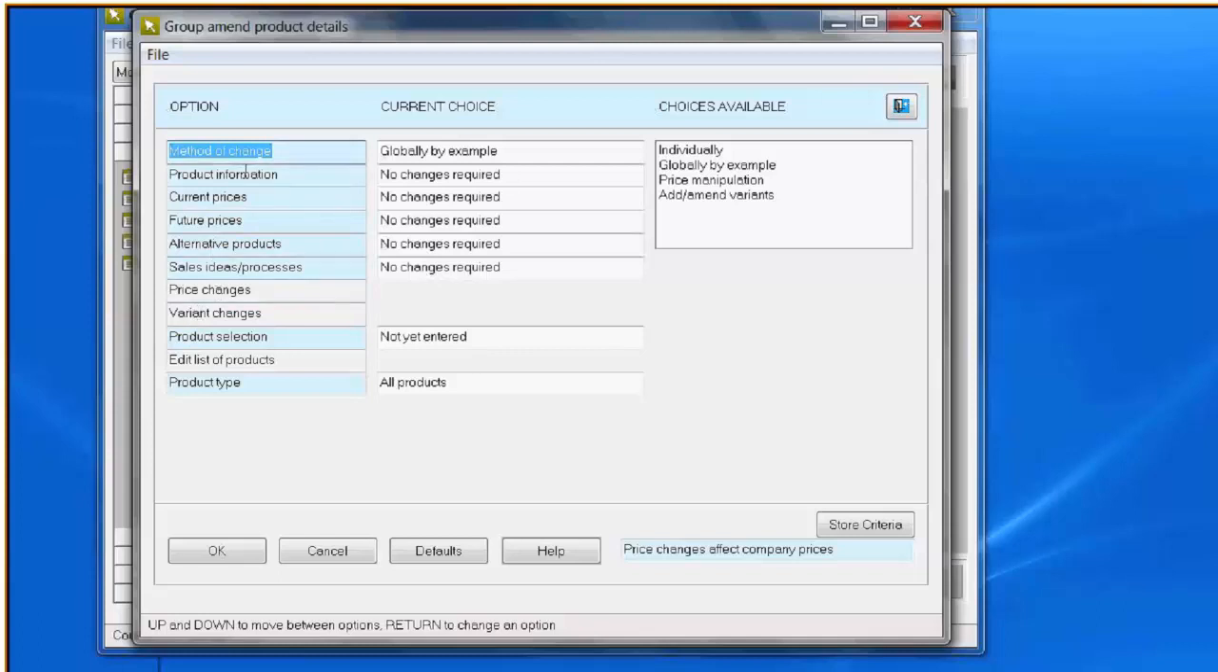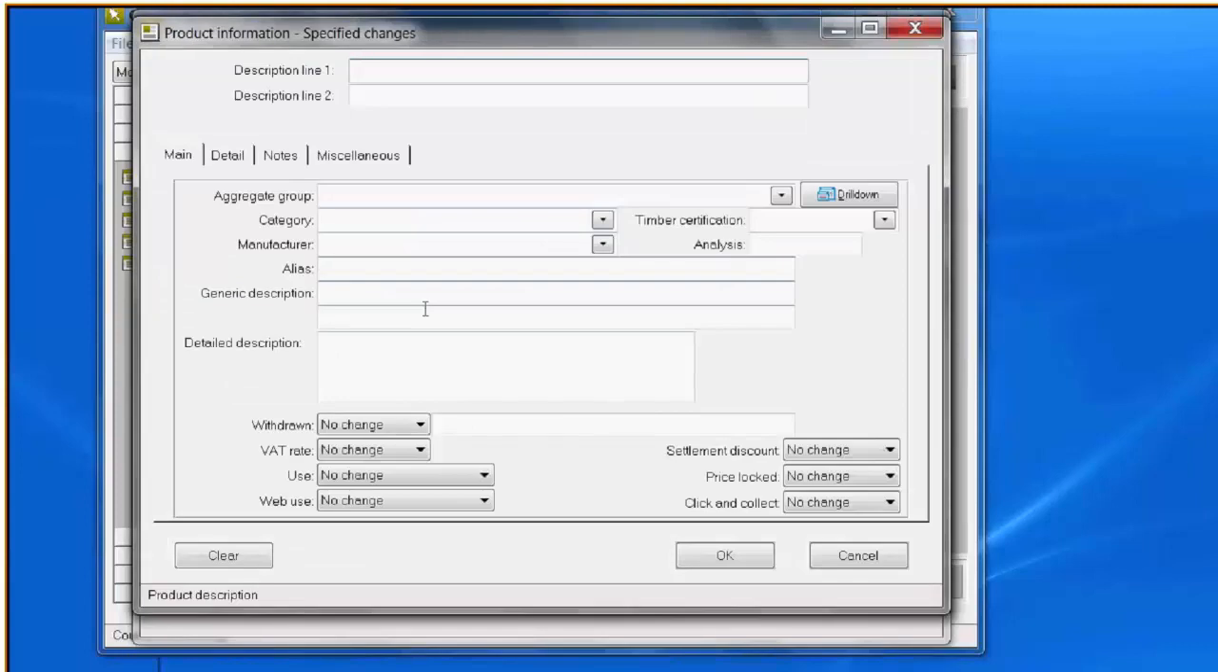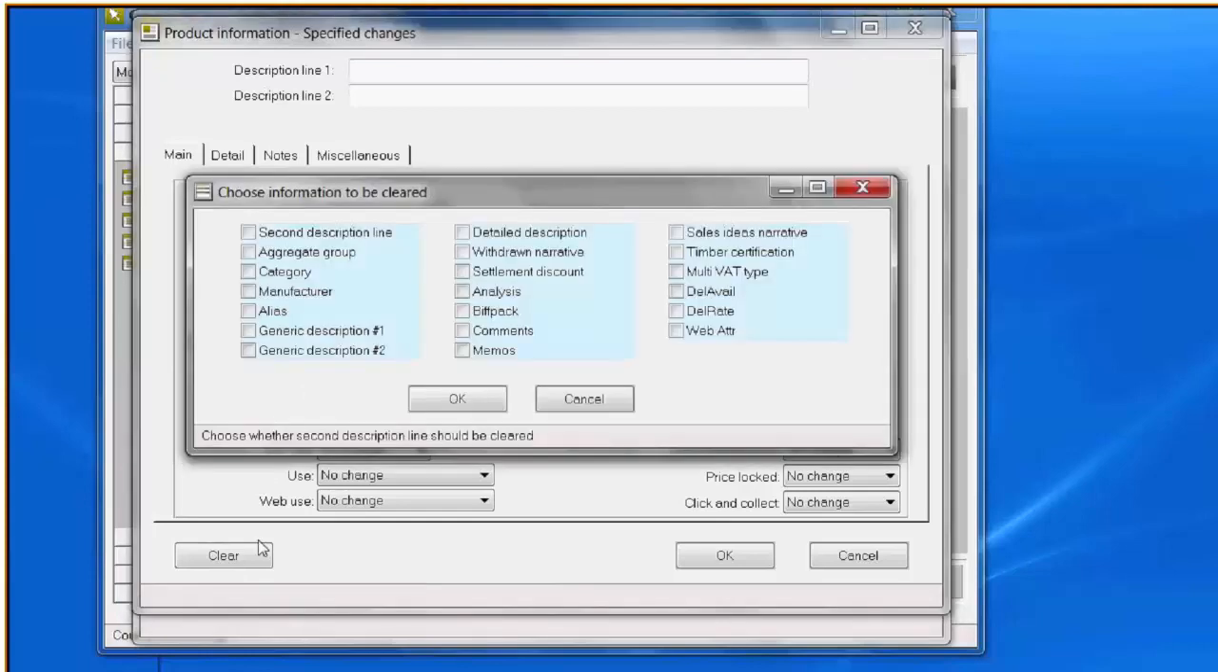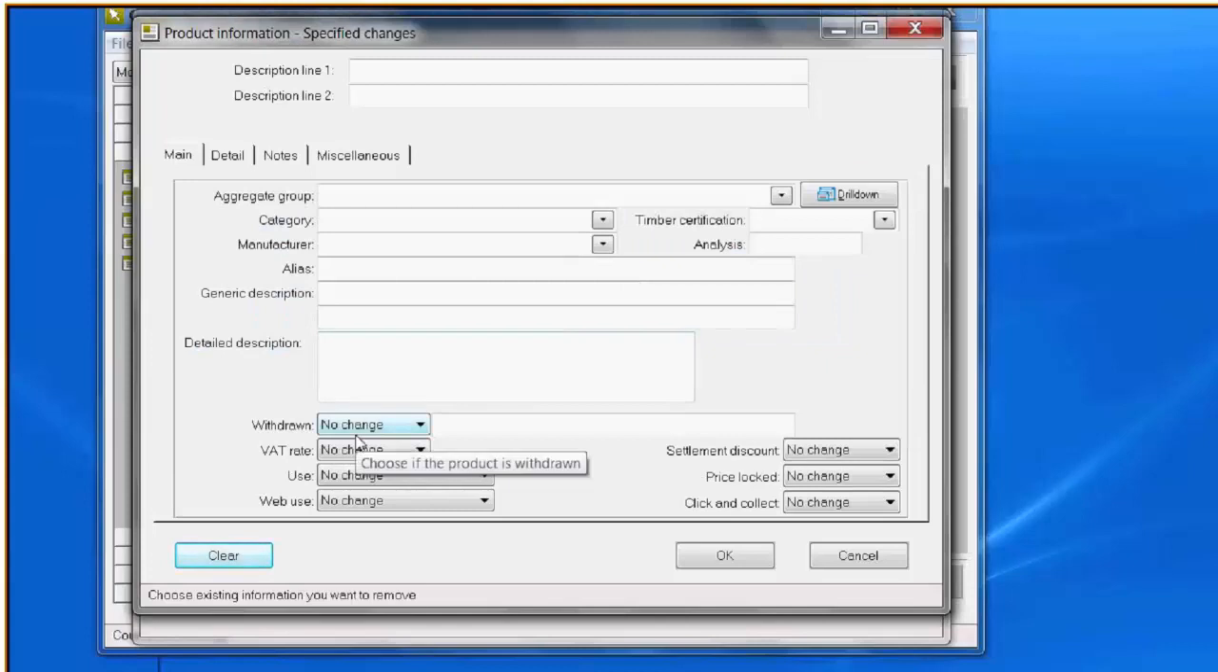So you can go into product information and specified changes, and there's all the fields you can see and the different tabs. And this is quite useful for clearing values out. So if you've got a whole load of products and the aliases are rubbish, you could sit on alias and clear, and it asks you which field you want to clear out. The rest of it's all fairly straightforward there.